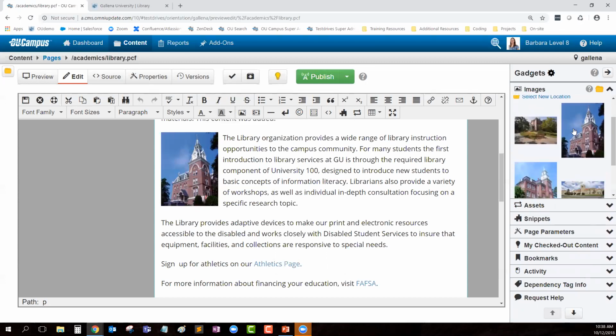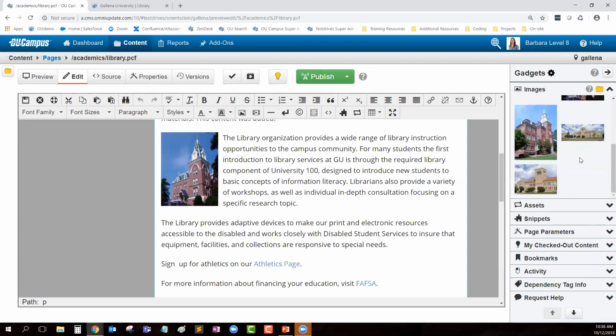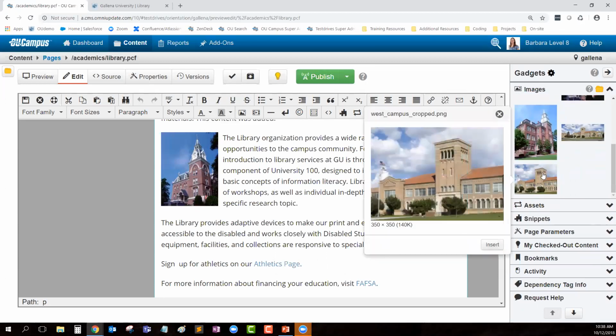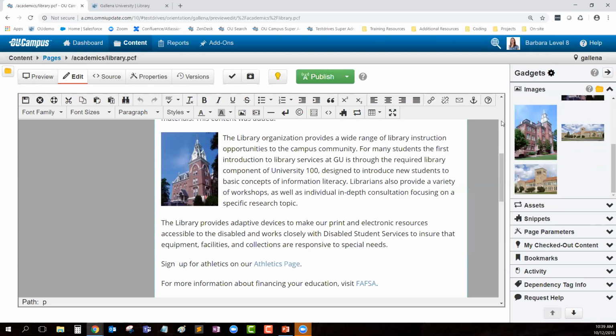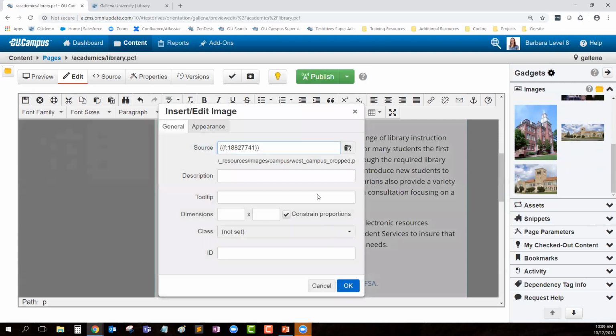Opening this up, I get a preview of all the images in a little thumbnail. I can click on it to be able to see a slightly larger version of it. If I click insert, it'll place it wherever I last had my cursor. But I can also click and drag and drop images directly onto it. Still have to put in that description field. So this is the West Campus building.